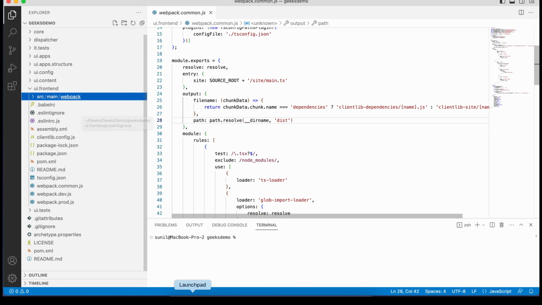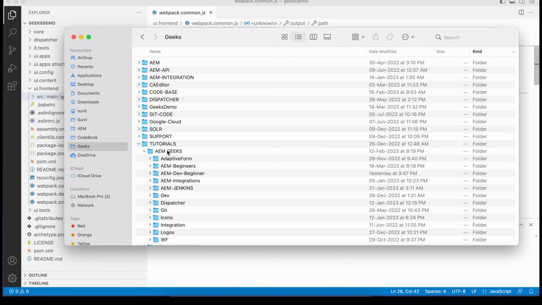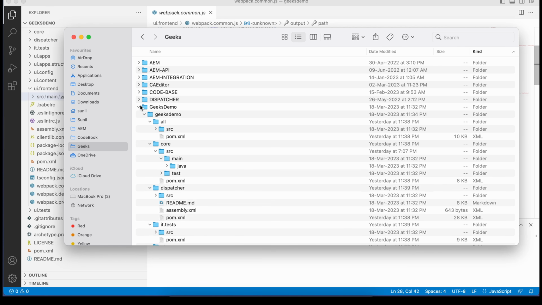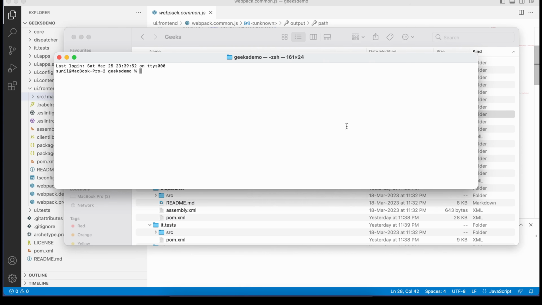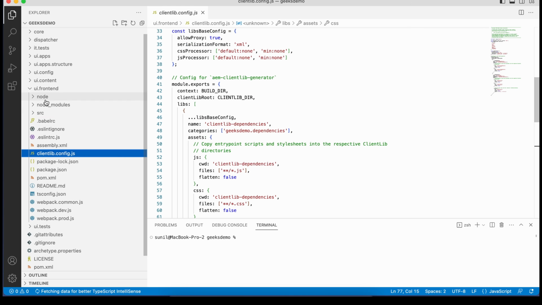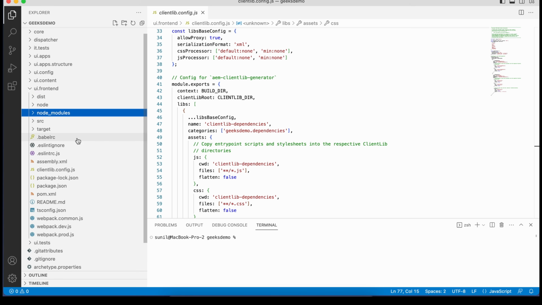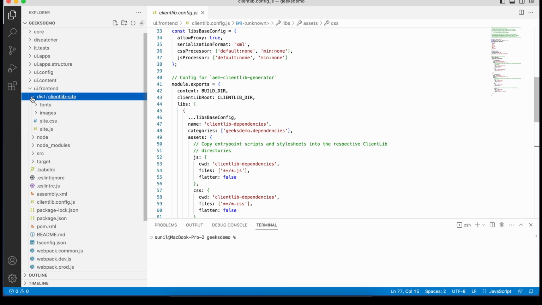Okay, so let me run this first, the npm install command. Come here, where's my folder? This is mine, and let me open this. Now let me run mvn clean install. As soon as you start the build, you will see these modules being created. Now node_modules came, and you will find one more folder once it is done. Okay, the build is done. Now you will see one more destination folder, dist, as this configuration says.